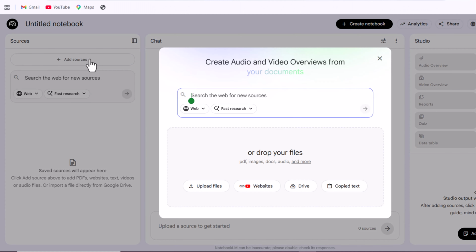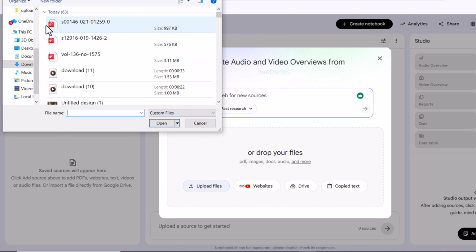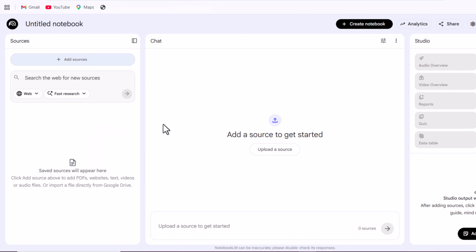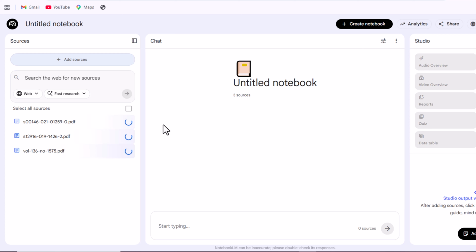The first step is adding your sources. You can upload PDFs, connect Google Drive documents, include lecture notes, meeting transcripts, or even YouTube content. The more diverse your inputs, the better the insights you'll get. For this demo, I've uploaded several research papers on how AI impacts academic research.